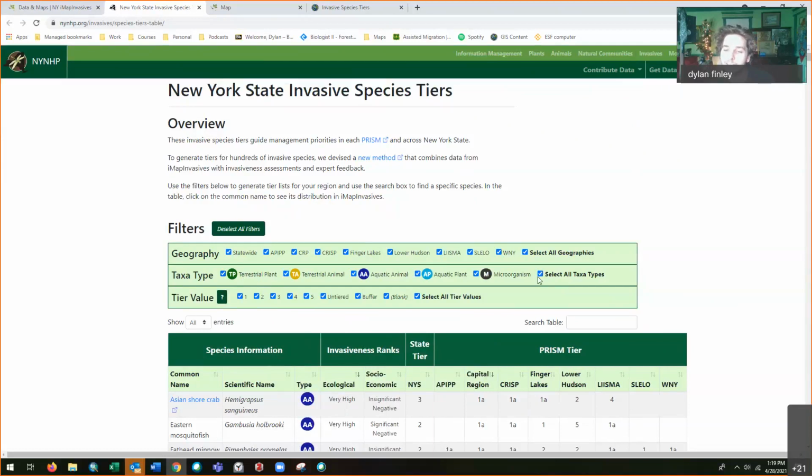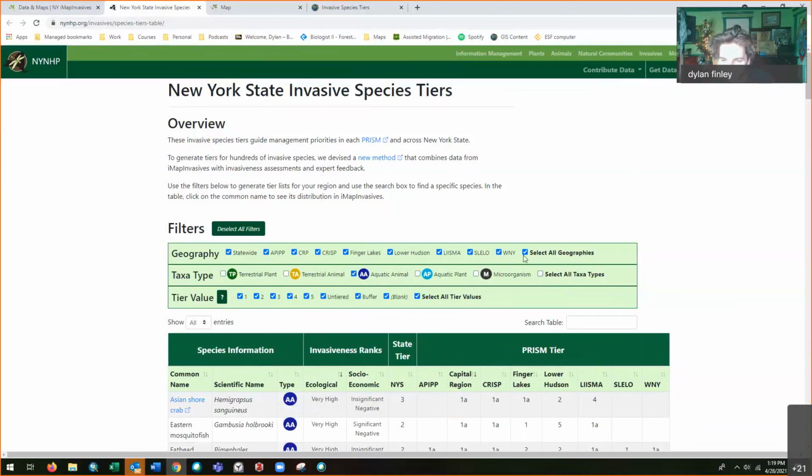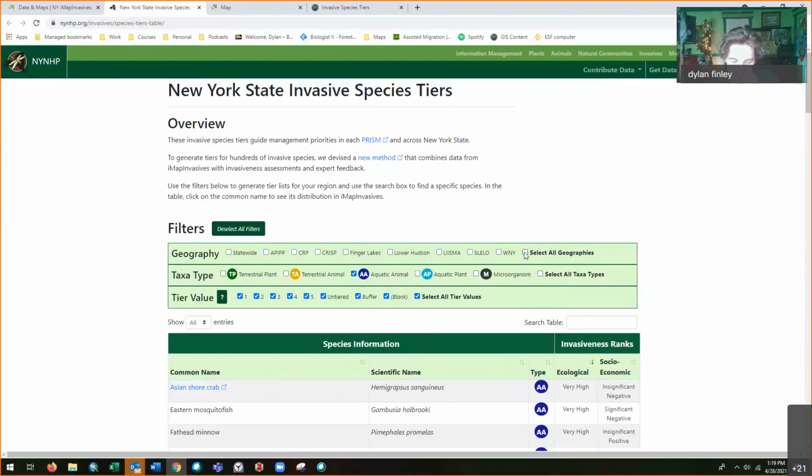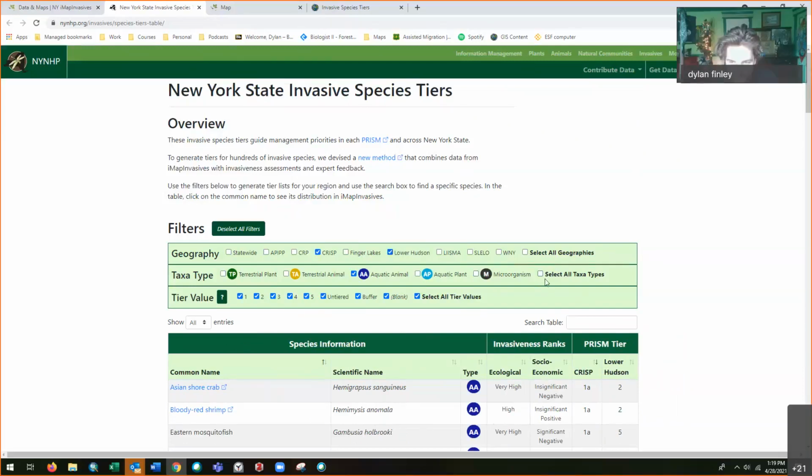And can I get 2 neighboring prisms, ones that are right next to each other? This is now relying on some geographic knowledge of the prisms here. CRISP and Lower Hudson. CRISP and Lower Hudson, great. So as you can see here, I deselected everything except for aquatic animal, deselected everything except for these. And let's say that I am only interested in these 2 through 4 species.